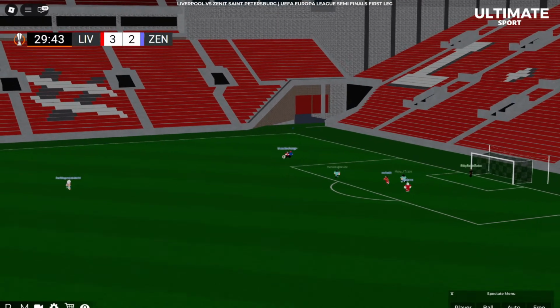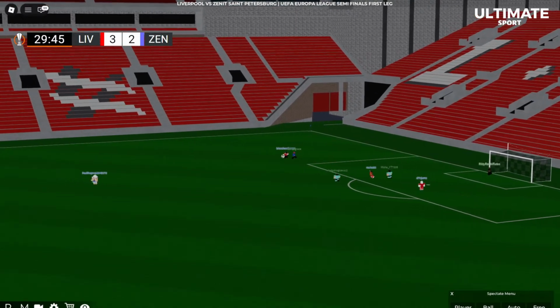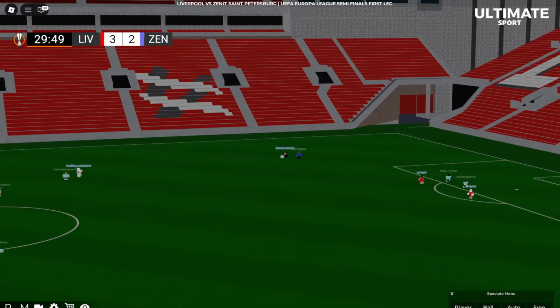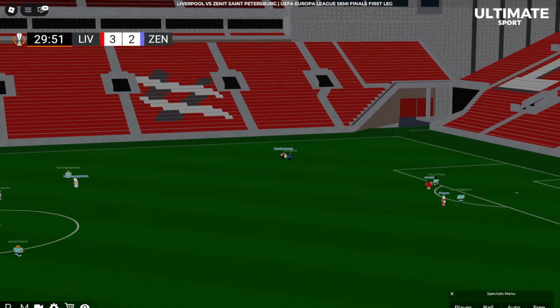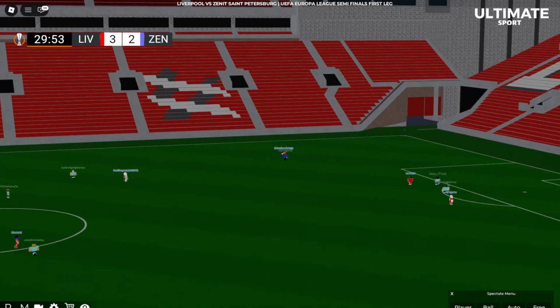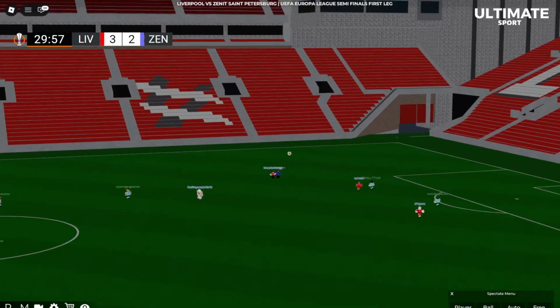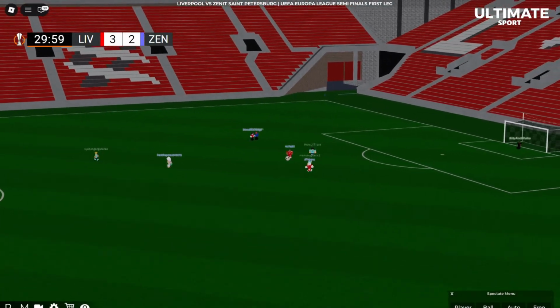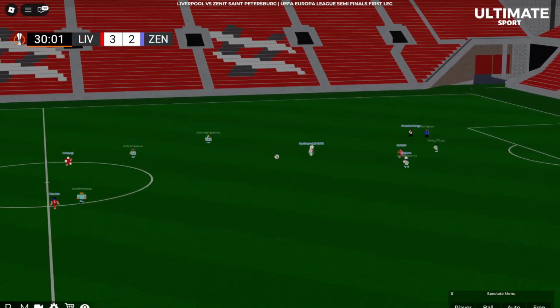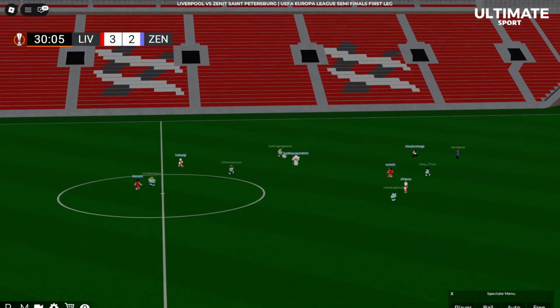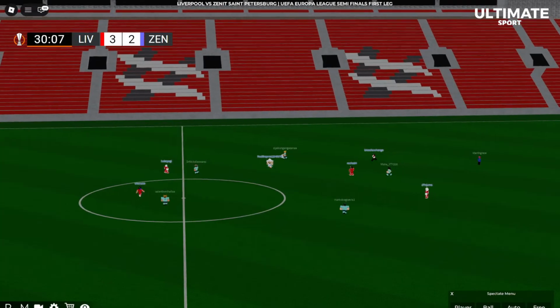Whips it into the box, so he's going to cut back. Cut back again. Won't get much done. Once again, Liverpool just not using all this space. What are they doing? Zenit St. Petersburg find themselves in some space.